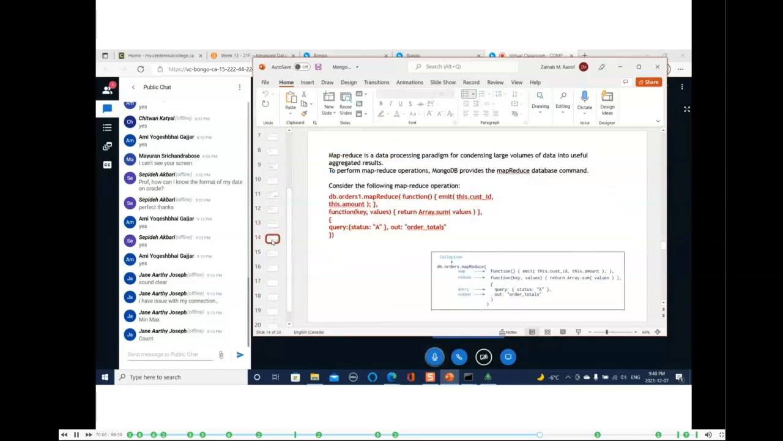So if you go to slide 14, this will show you how the MapReduce will work, and then I'll run it for you to show you how it will work and what the output is.